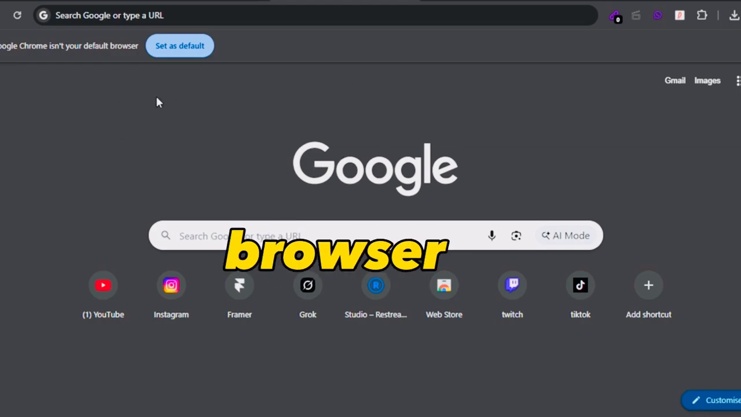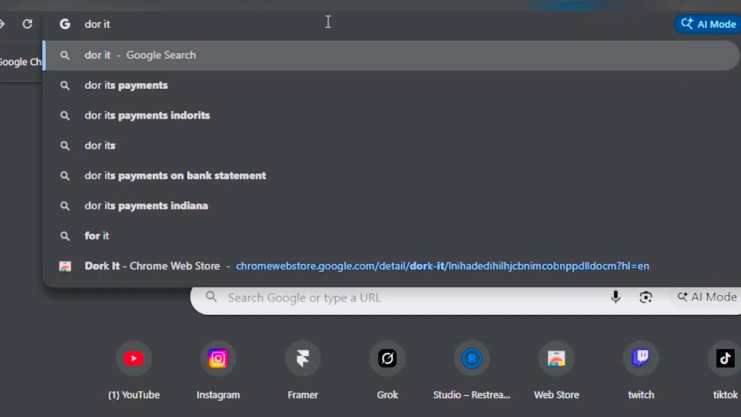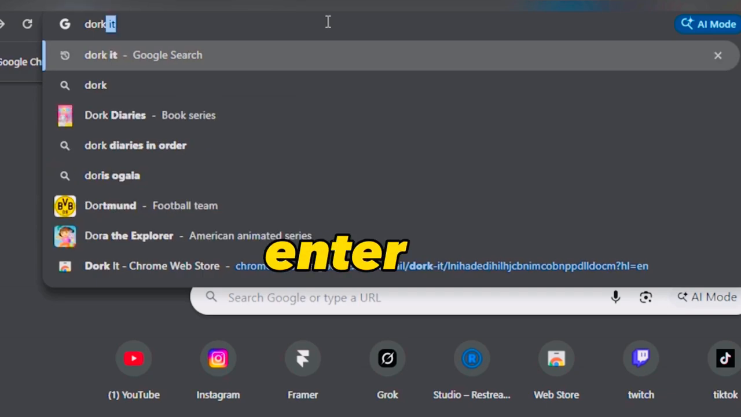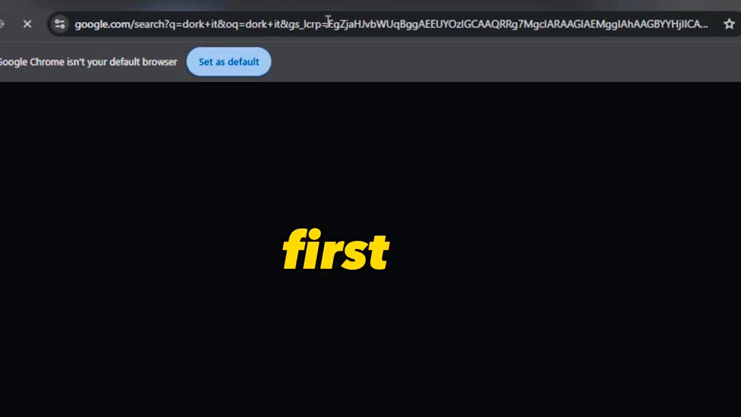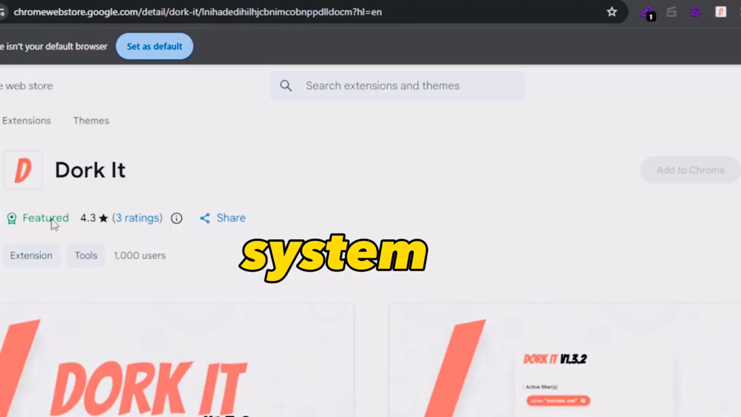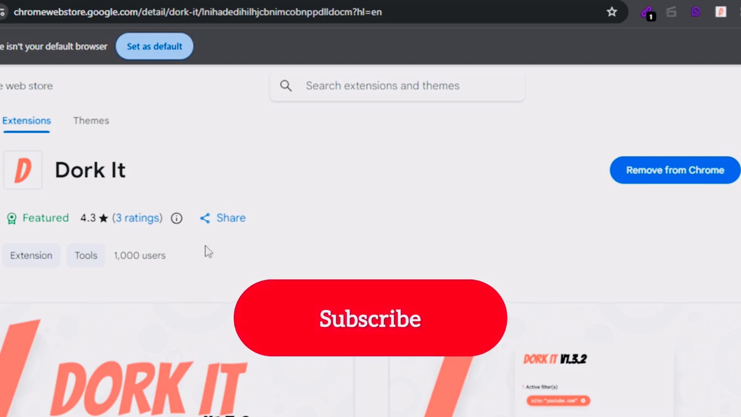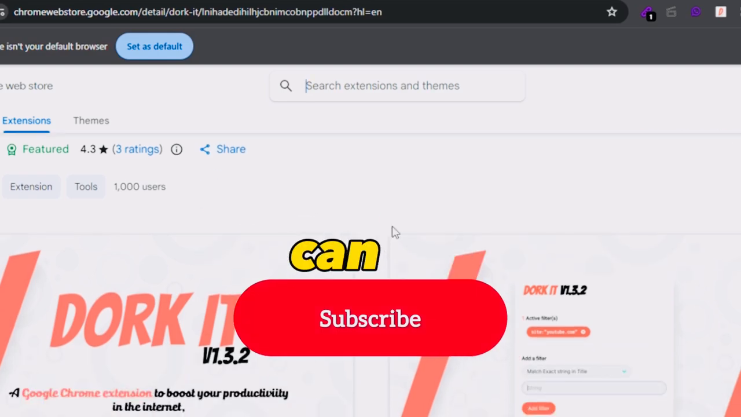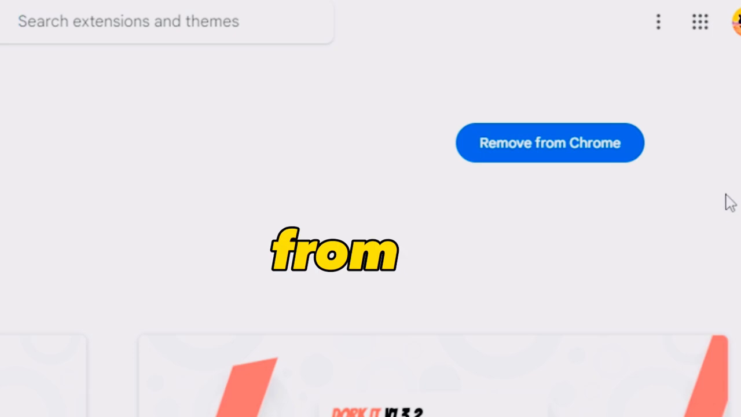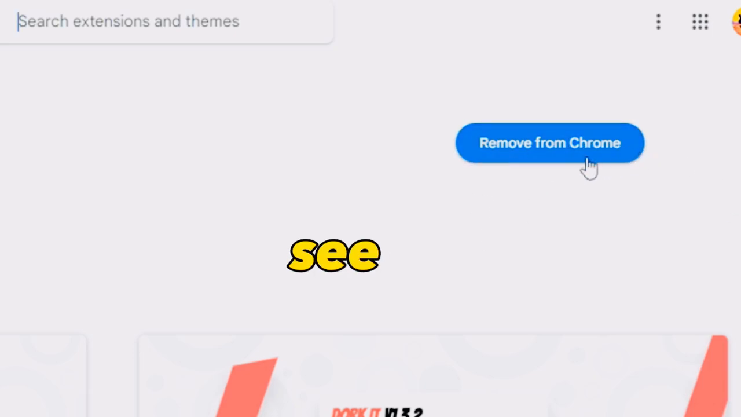So head over to your browser, and first of all, you have to search for Dockit. Click enter. So this first one here, you click on it. I already have it on my system, so from your own end, just try and download it. Download the extension. You can see from here, it says remove from Chrome. I don't want to remove it. I already have it. You can see it here.